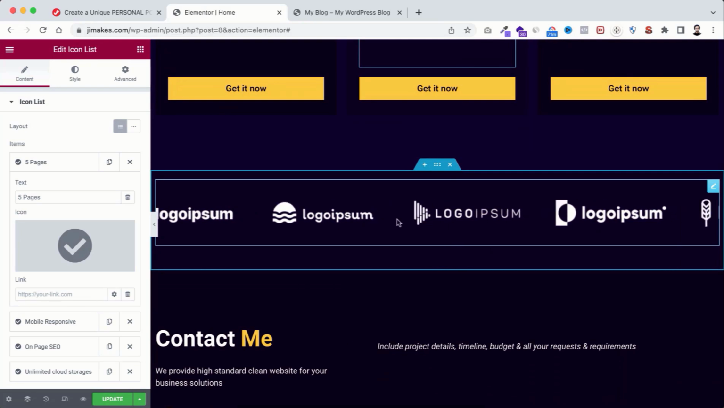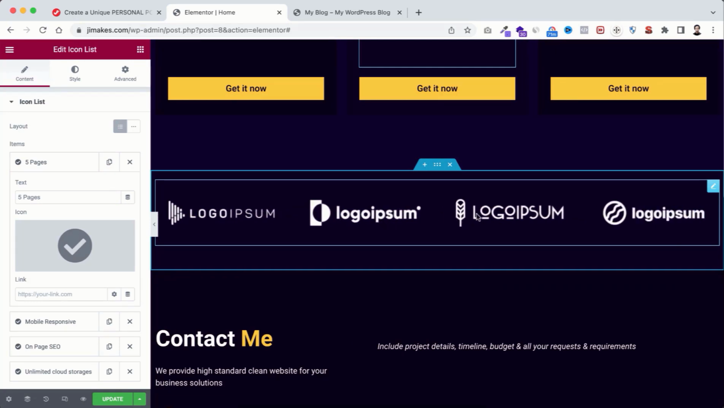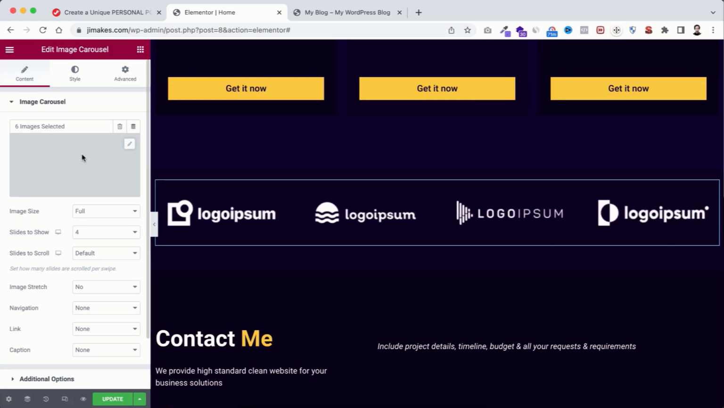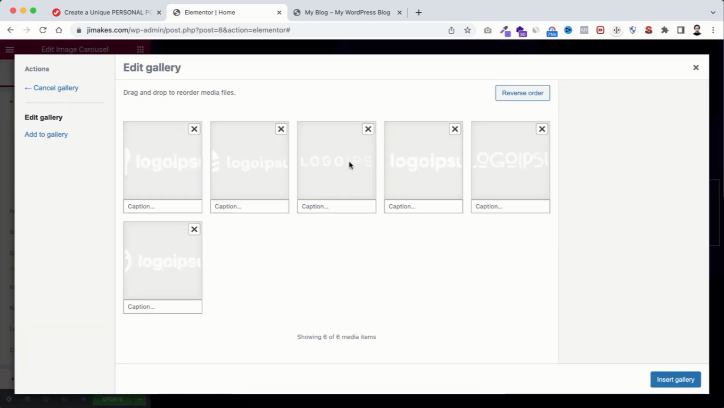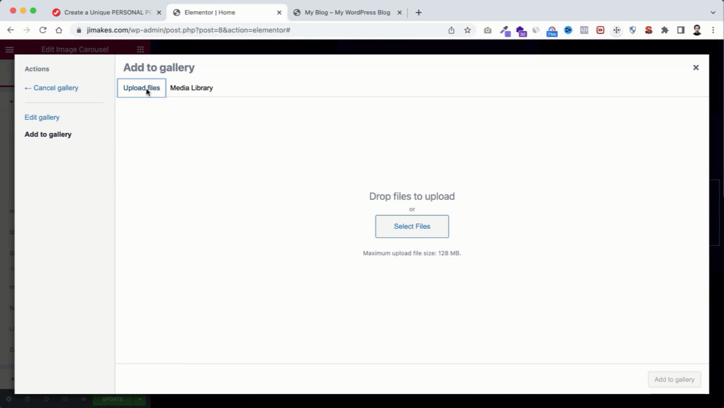Alright, let's now move to our next section. This one is basically your client's logos. So it's image carousel or logo carousel. If you want to replace this logo with your own logo, just click over it. Now from left side, it says 6 images selected because we have uploaded 6 images here. Just click over it. Then if you want to delete these logos, just click on this X to delete it. And if you want to add your own client logos, just click on add to gallery. And you can just go to upload files and you can upload your own client images here.